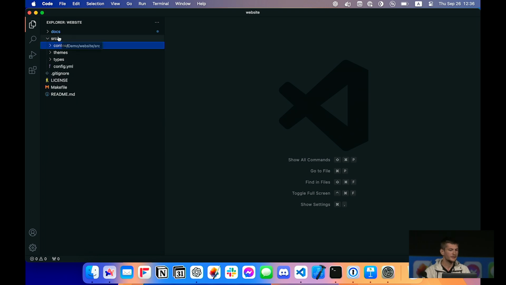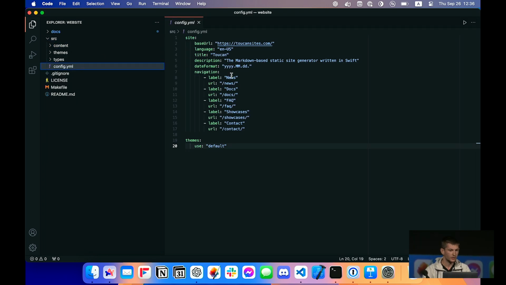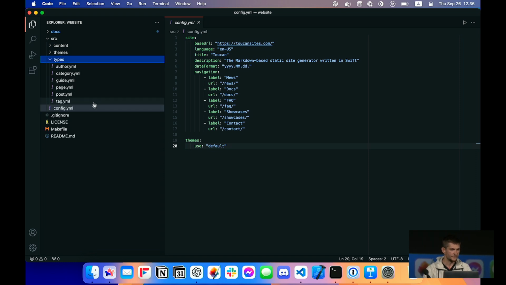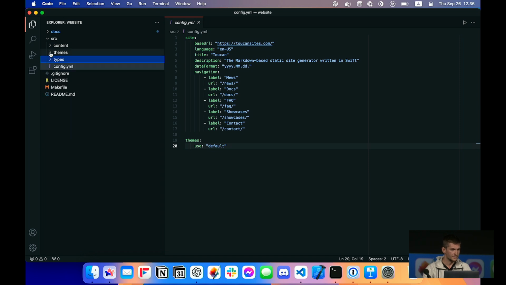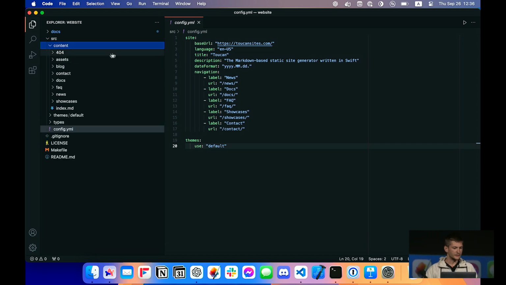As you can see, inside the source, we have a small configuration file. We also have a content type definition for the blog posts and the tags and the authors. We have a theme. This time we are using the default one. And we have the content, which is Markdown.